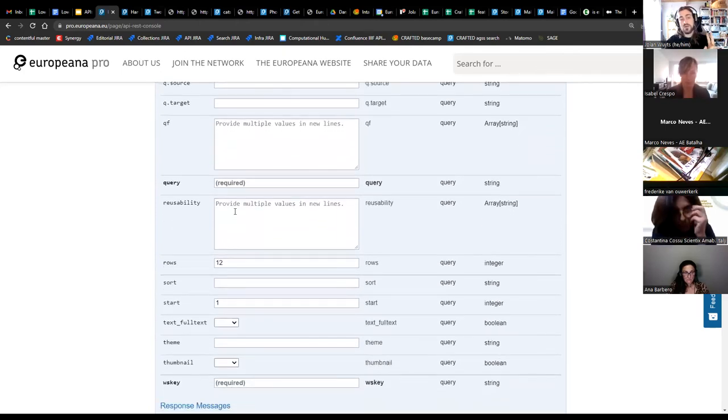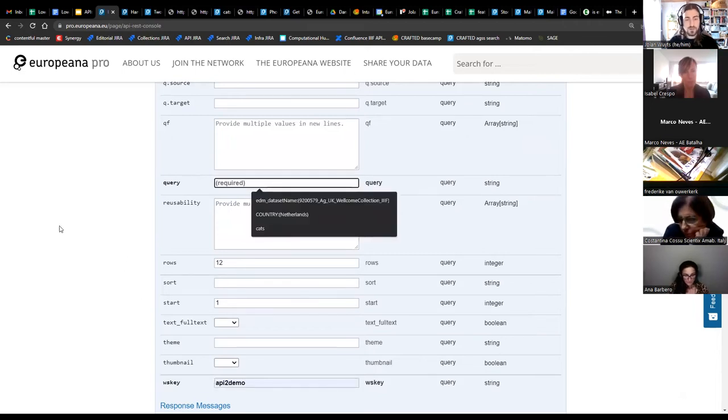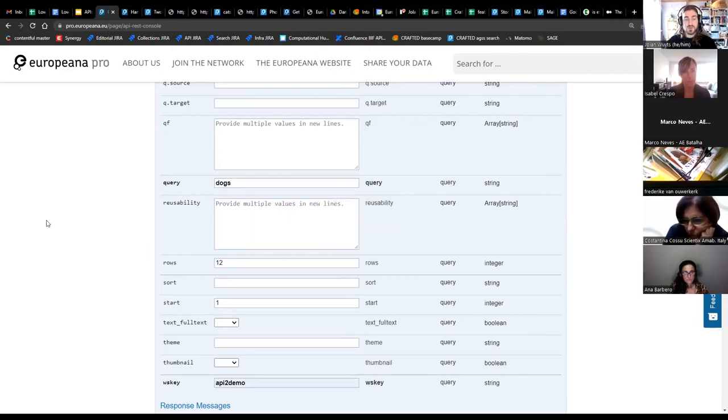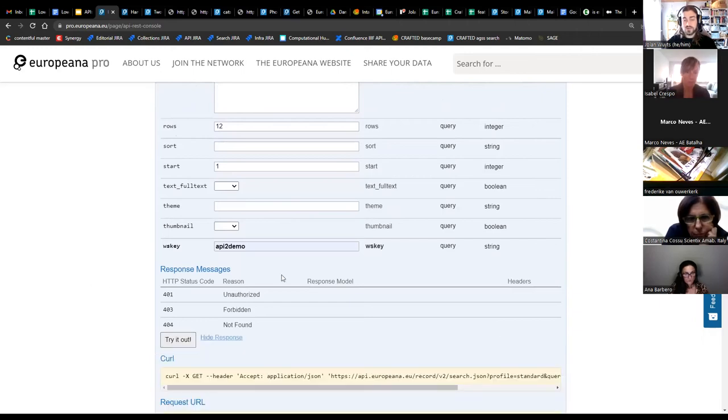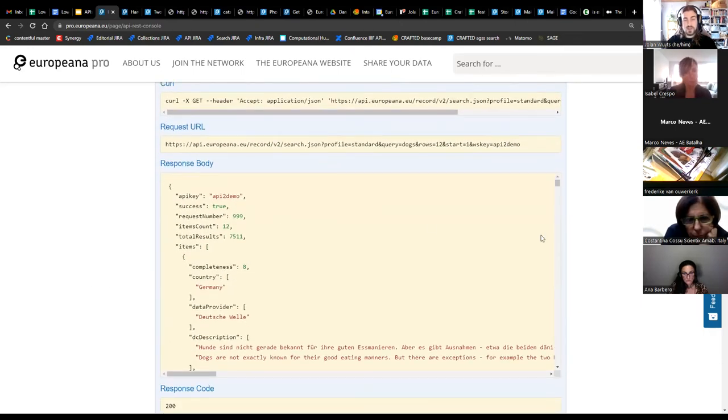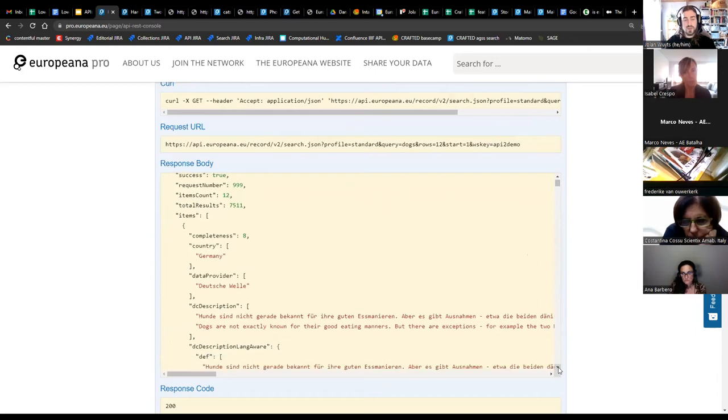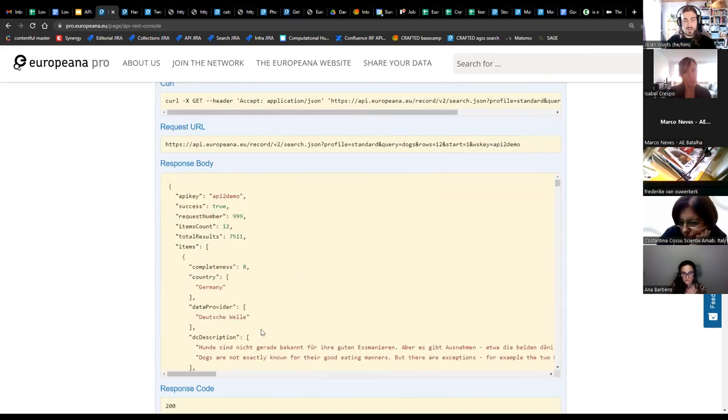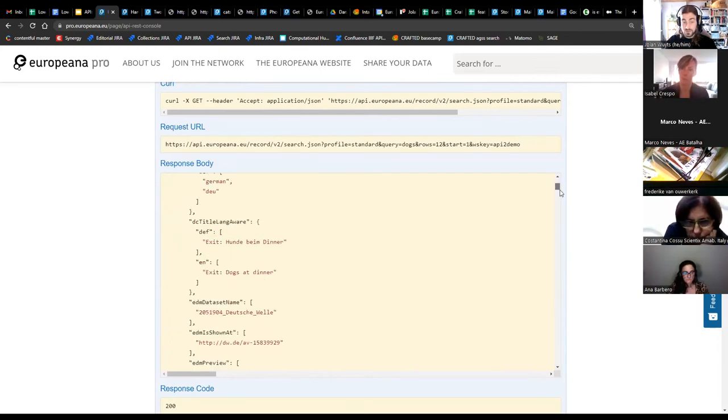The way to start with this is to know that there are two fields that are mandatory in every search query, and that is your query itself. You'll see here that it's required, and WS key, which is your API key, which is also required. So in our WS key, let's put api2demo for now. And then in the query, we can query whatever we want. So just like before on Europeana.eu, let's query for dogs, and then you'll click try it out. This result that we see here is exactly the same API call as the one that you saw on Europeana.eu. It returns more items here because Europeana.eu hides some items, and this shows you the results of all of those items.